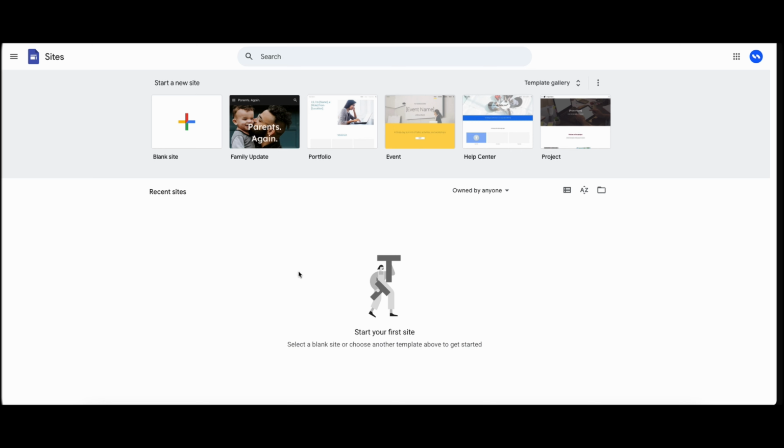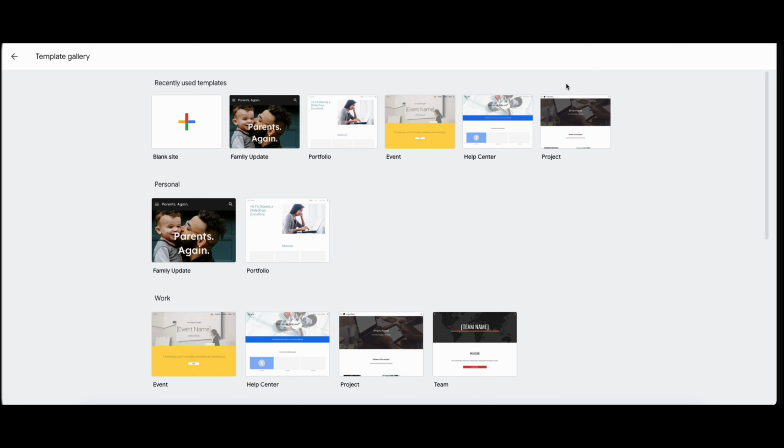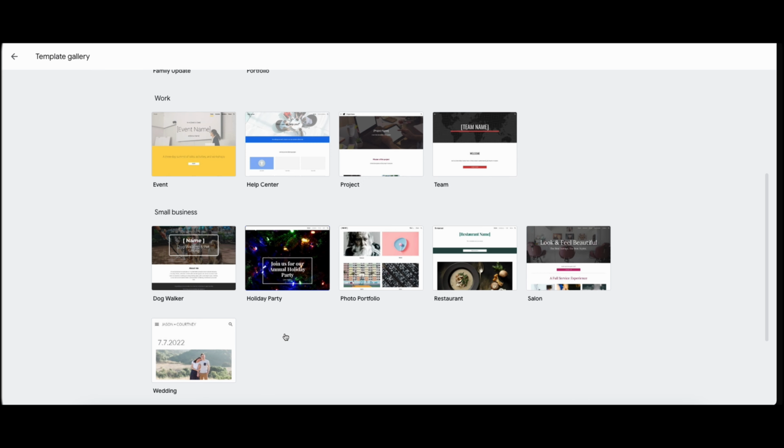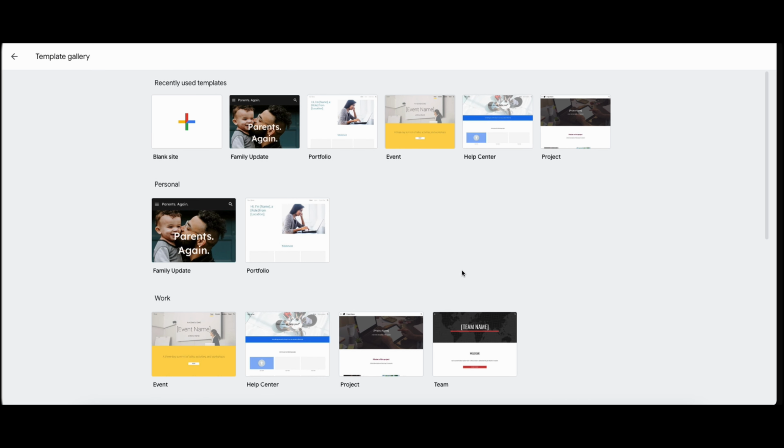If you want to see more of these ready-made templates, click on the template gallery and you'll find a bunch of options like portfolios, project sites, team sites. Really handy if you don't want to design everything from scratch. But for this walkthrough, let's keep it simple and choose a blank site.